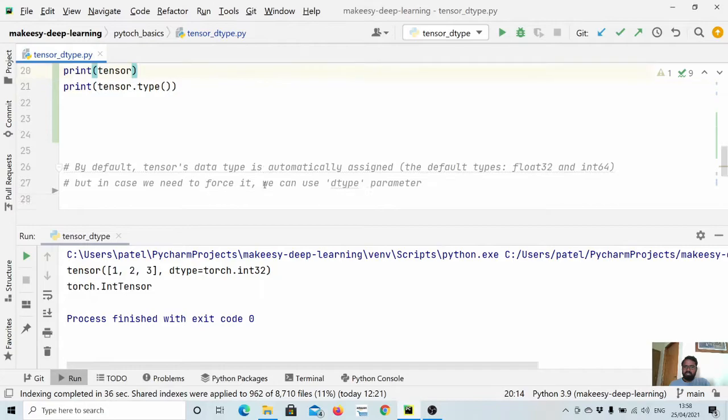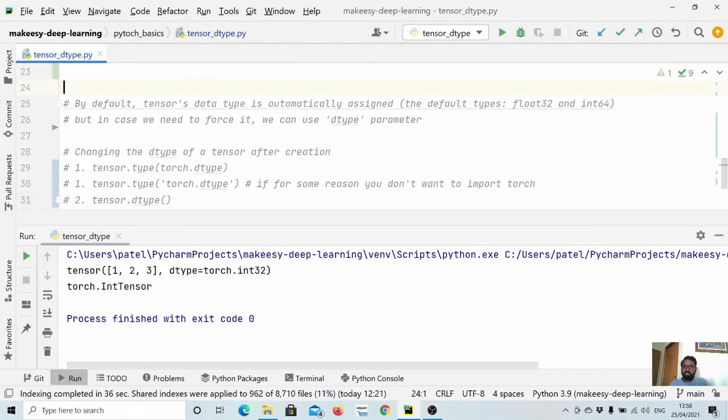As I said, by default the tensor data type is automatically assigned, but you can force it using dtype as we have seen. The defaults are float32 and int64.